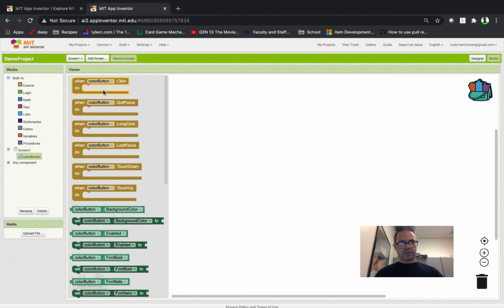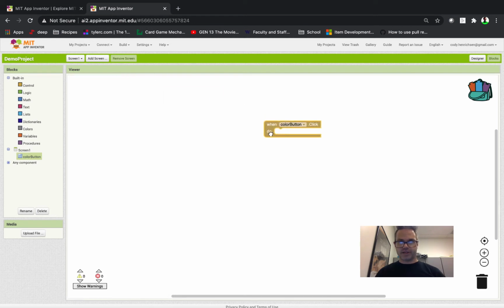Now with a button, we have a couple different things we can work with. We've got click, focus, long click, lost focus, touch down, touch up. And the one we're going to be working with 95% of the time is just the dot click. Now, we use the approach right here. When we're working with App Inventor, they're trying to use the same style of writing code that you'd see in other programming languages. And so when the color button is clicked, we do this. And so we just drag that out, and that's where we're going to make something happen. So when I click the color button, I want something to happen for this.